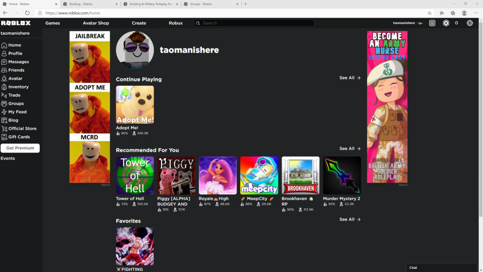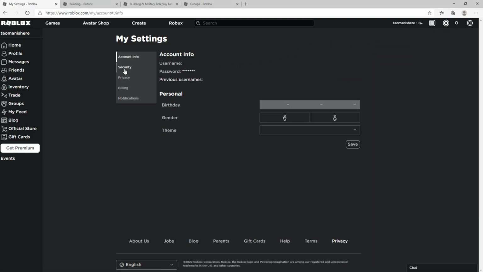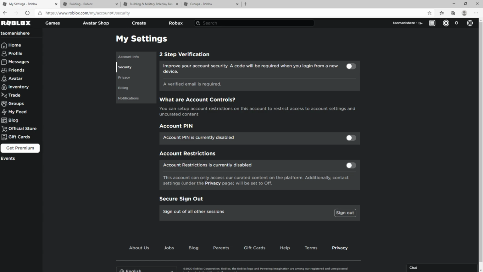The first thing you want to do is just go to the top right corner, to settings, and now go to security, and then you're going to see here account restrictions. When you click it on, this account only accesses our curated content, so nothing not safe for work or something which you don't want your kid to see, and this is how you do it.